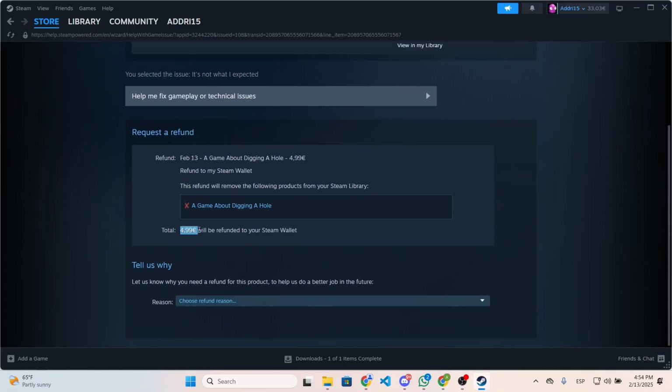So this is the price of the game. It will be refunded to your Steam wallet or the payment method you have chosen. In my case, I paid with Steam wallet, so I will get the money in my Steam wallet. And of course, it will remove the game from my Steam library.